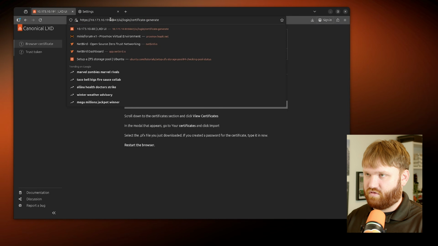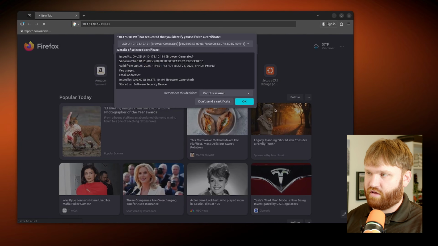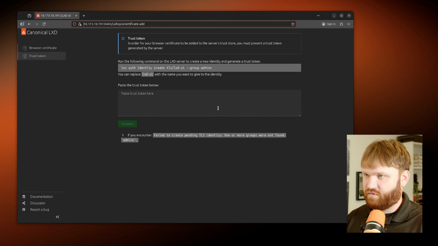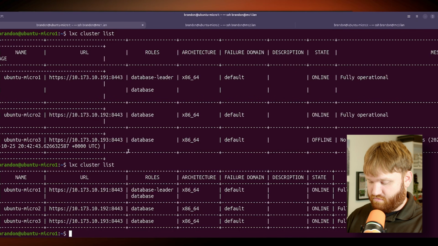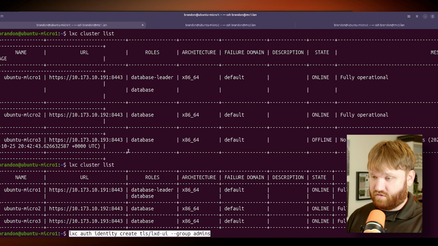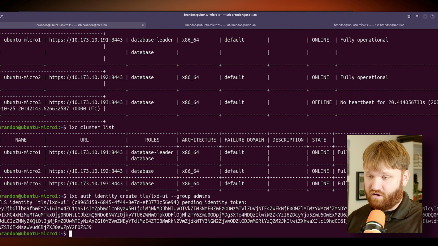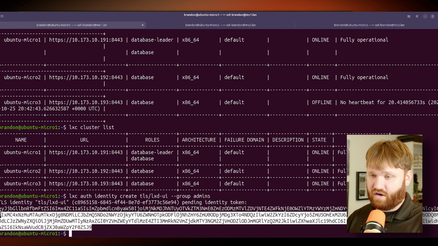So now I'm going to grab this and restart our browser, drop our URL in right there. I'm going to hit OK to use this certificate. And now we need a trust token. So to generate that token, we are going to copy this command and run it in the instance that we want the token from. So I'm going to paste it in here. Here is our token. So we're going to grab that.